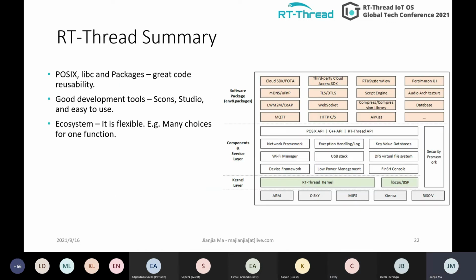So finally, we come to a little summary for the RTThread. Why use it? Because it has good POSIX support, it has a libc, the packages. Therefore, I have very good code reusability. I don't need to rewrite the code across my projects. And it has very good tools to help me develop. The Scons Studio is very easy to use. And it has a very large ecosystem, a lot of packages for your selection.